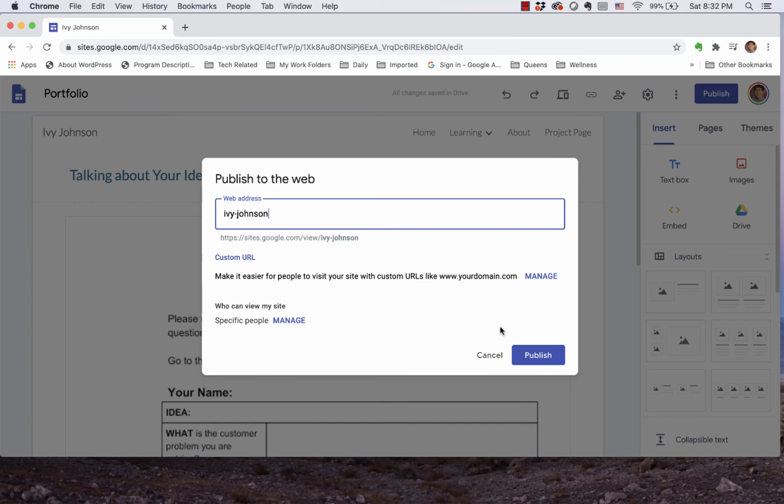Here it says who can view my site. It's only specific people. And I'm going to copy this link so that once we publish it, we can see if we can see the content from another browser. Okay, I'm going to copy that, and then I'm going to publish.